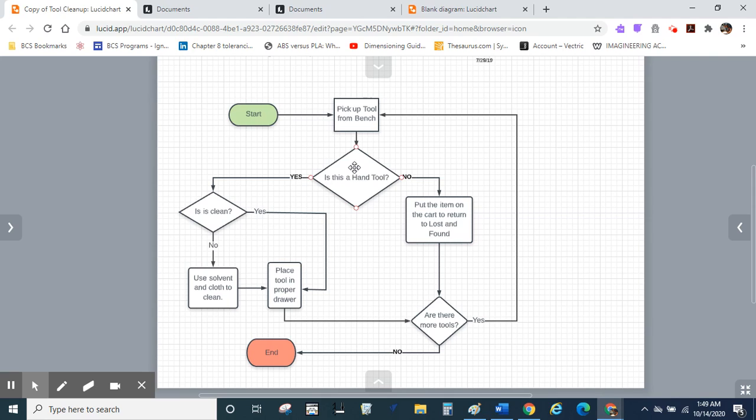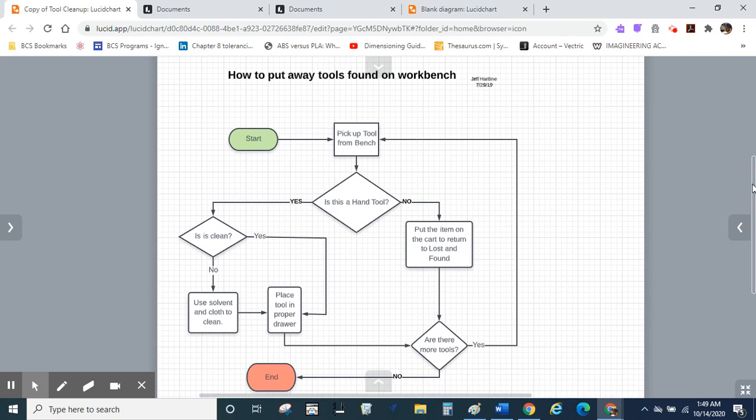So this is going to be a drill. It's not a hand tool any longer. I'm going to put the item on the cart to return it to lost and found. Are there any more tools? No. Then I am finished. So here's a little example of a flowchart that describes how to put away tools found on the workbench.